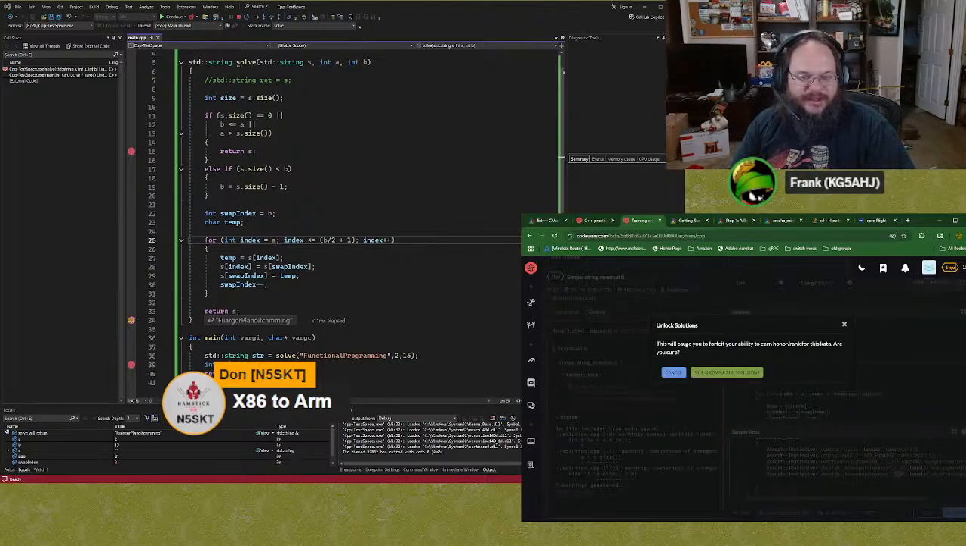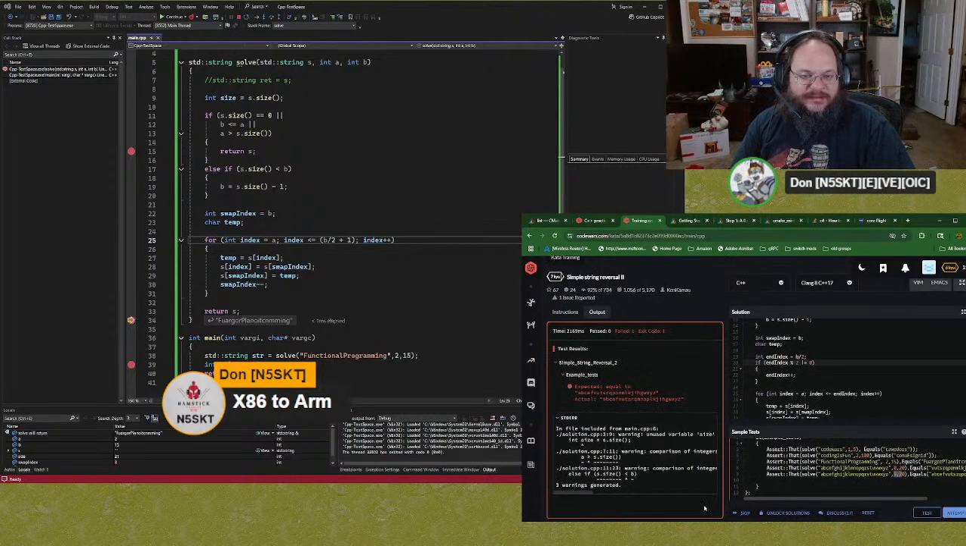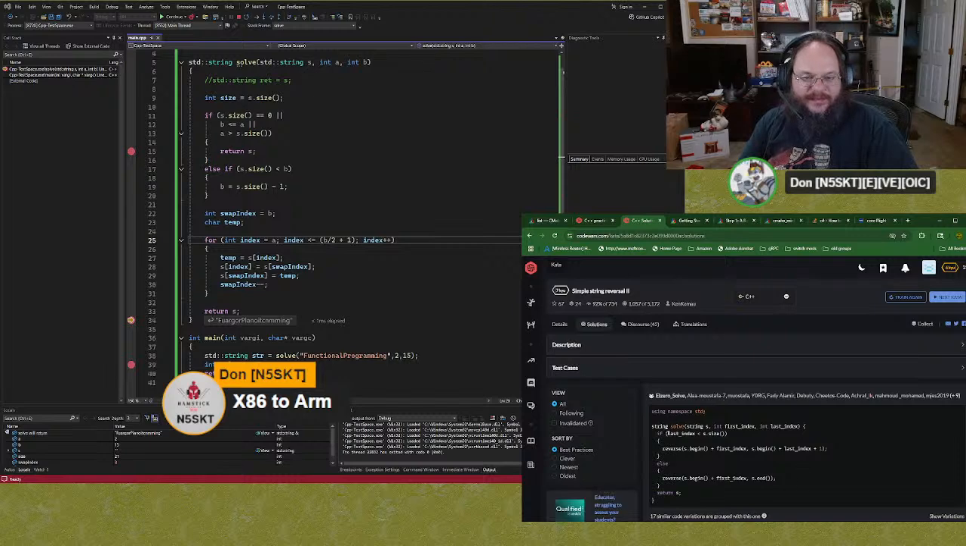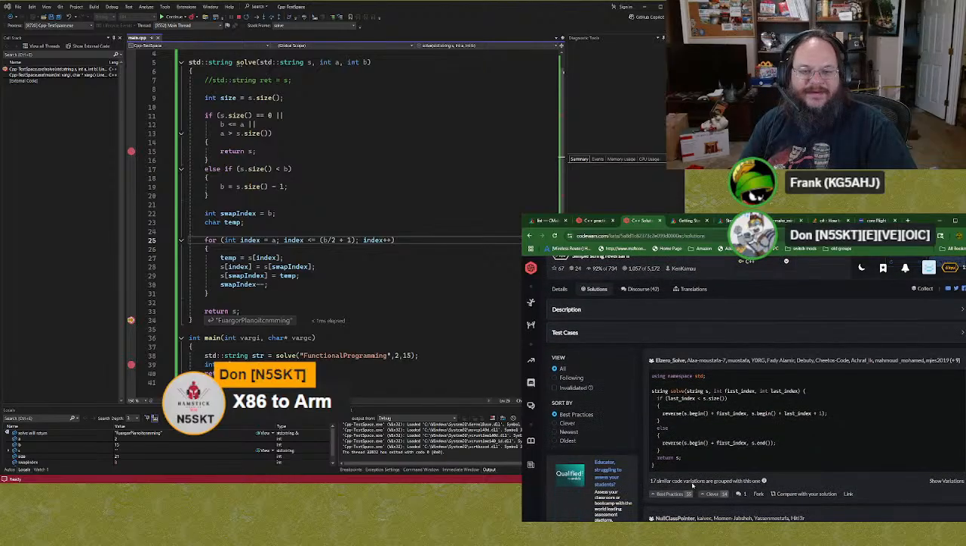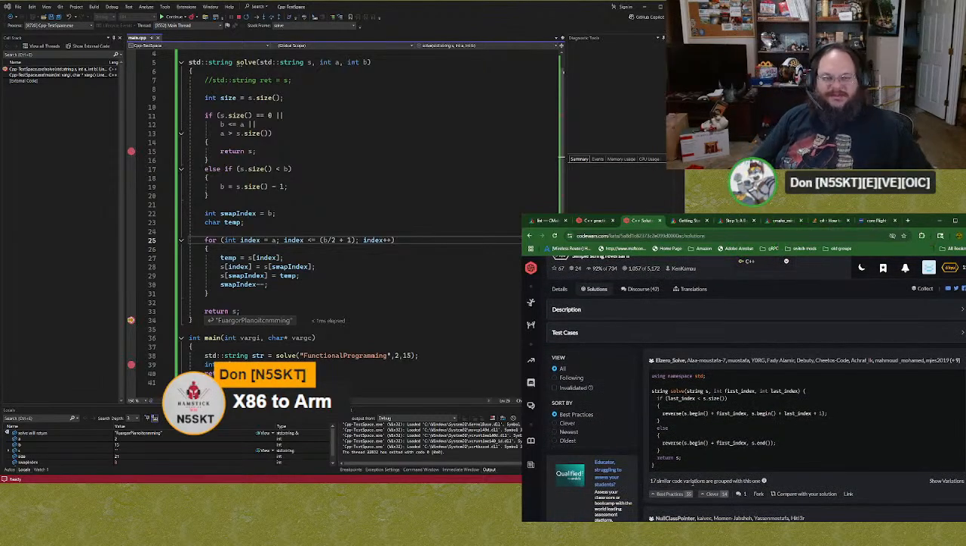Well, I'm just gonna click this unlock solution. But I don't even know how to use ChatGPT, so I've never done anything with it. Oh, I could have done it with reverse. I totally forgot about reverse. Yeah, that's the thing about coding stuff like this.